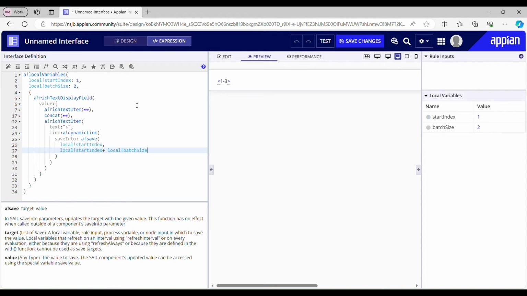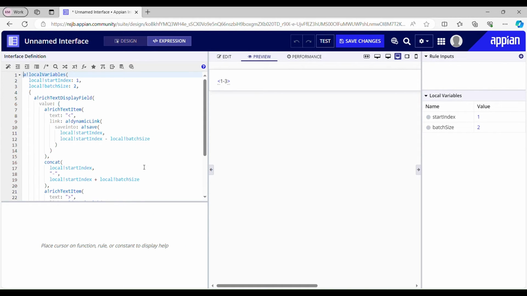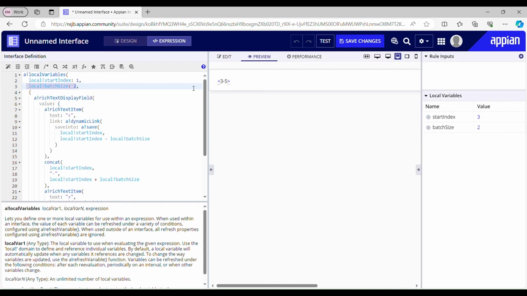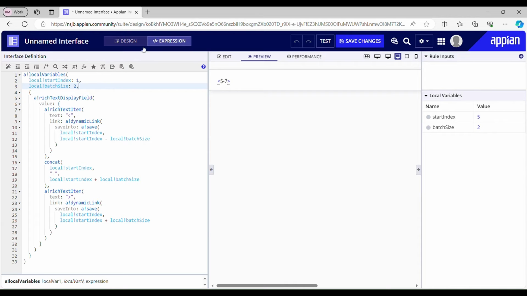Let's see how it behaves. If I click this, it's getting increased, right? And the difference is 2 because the batch size is 2 here. So you can see the difference of these two numbers, right? If I click this again, it is getting increased by 2, right? But I don't want this operator to be visible once it exceeds the length.